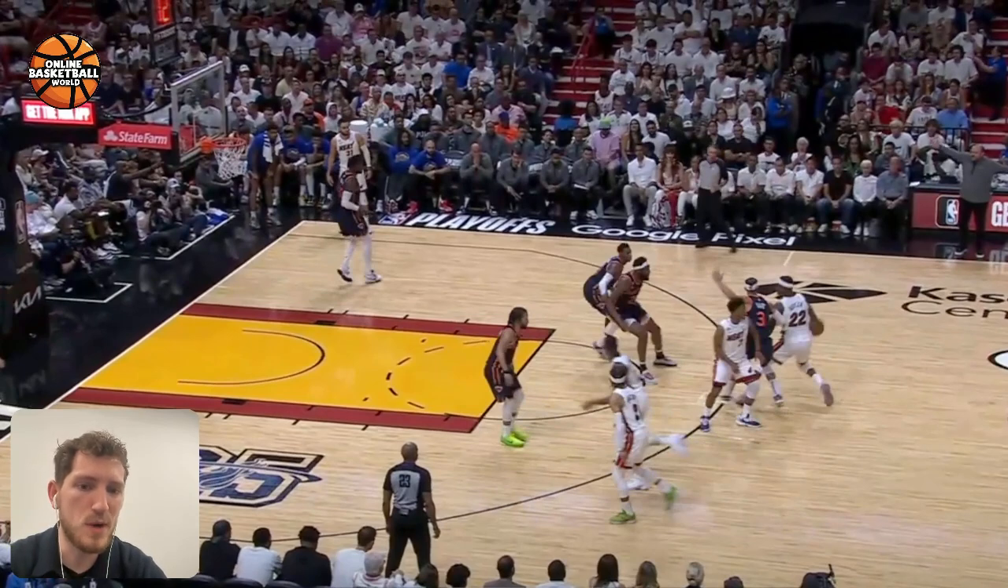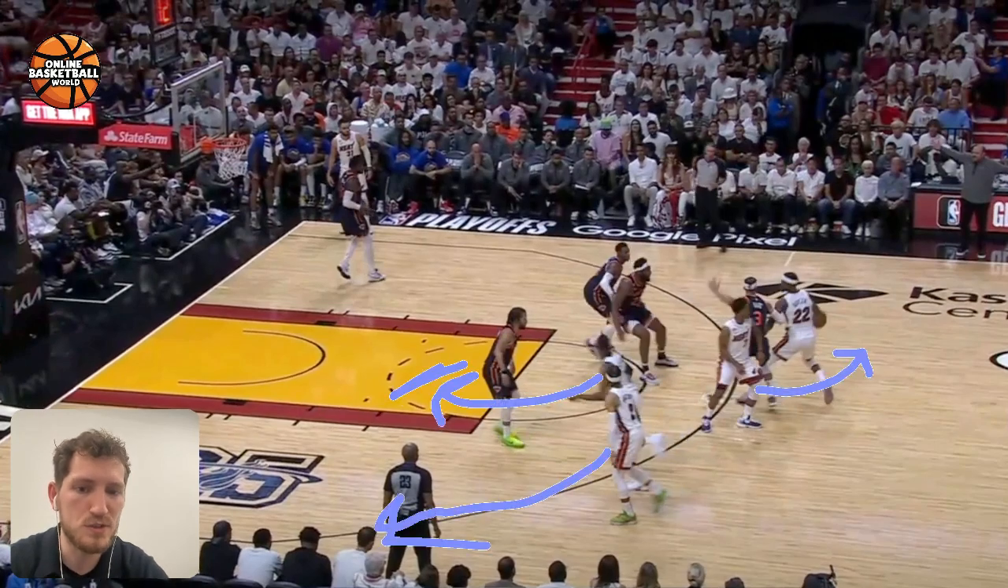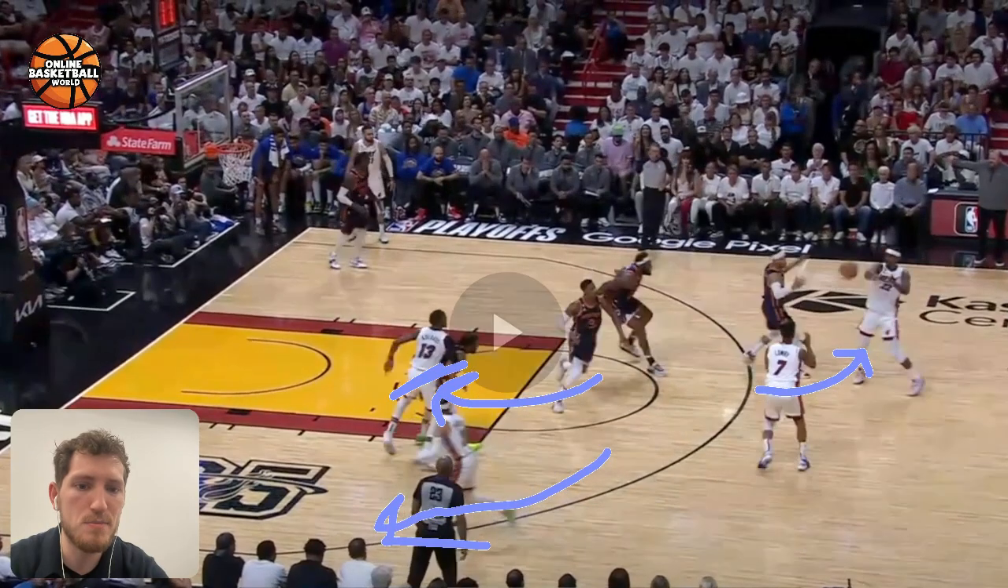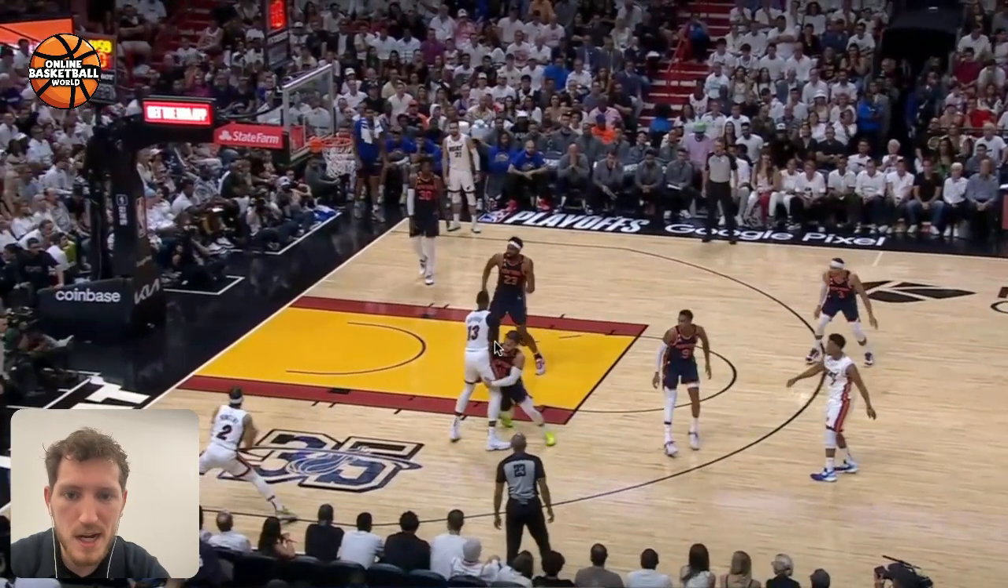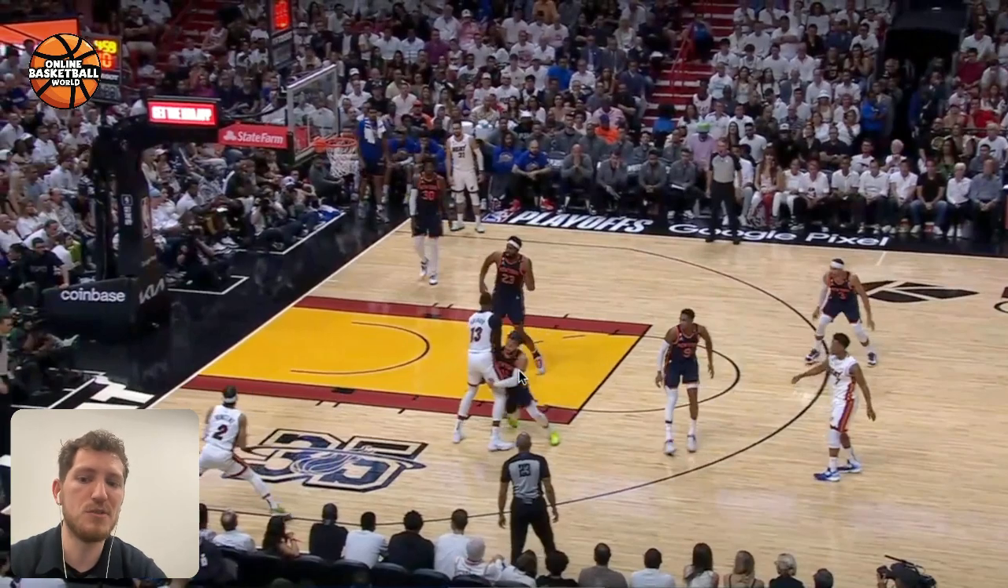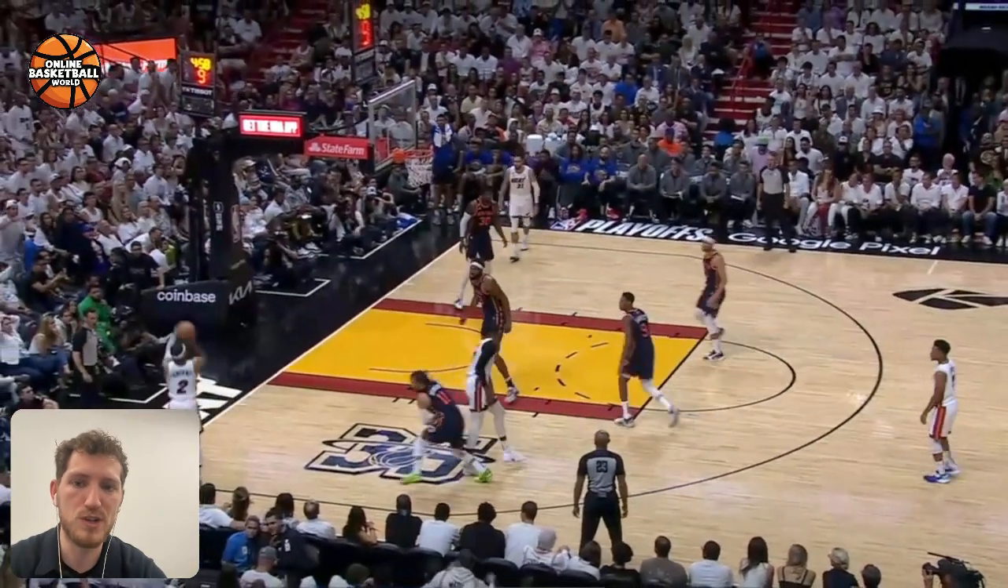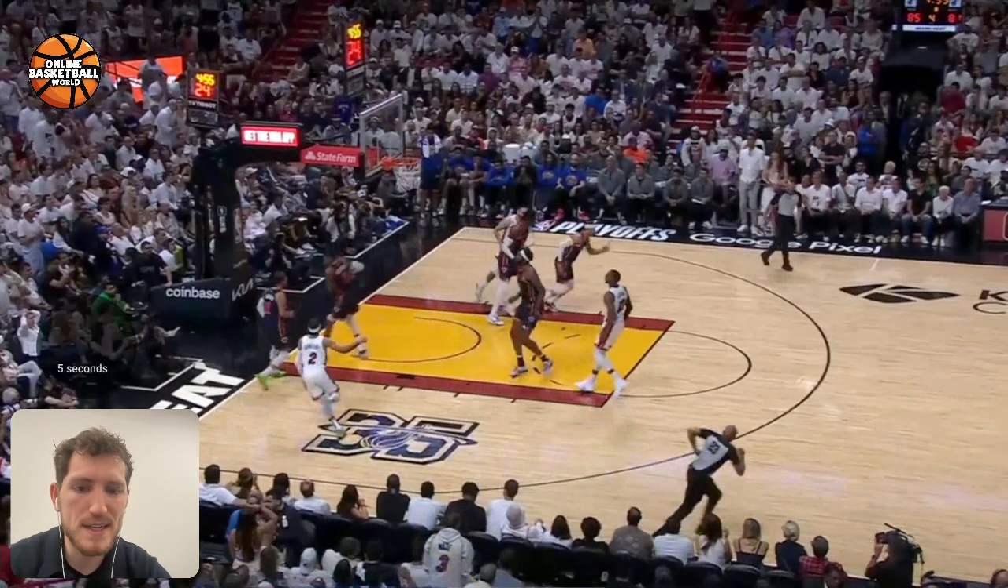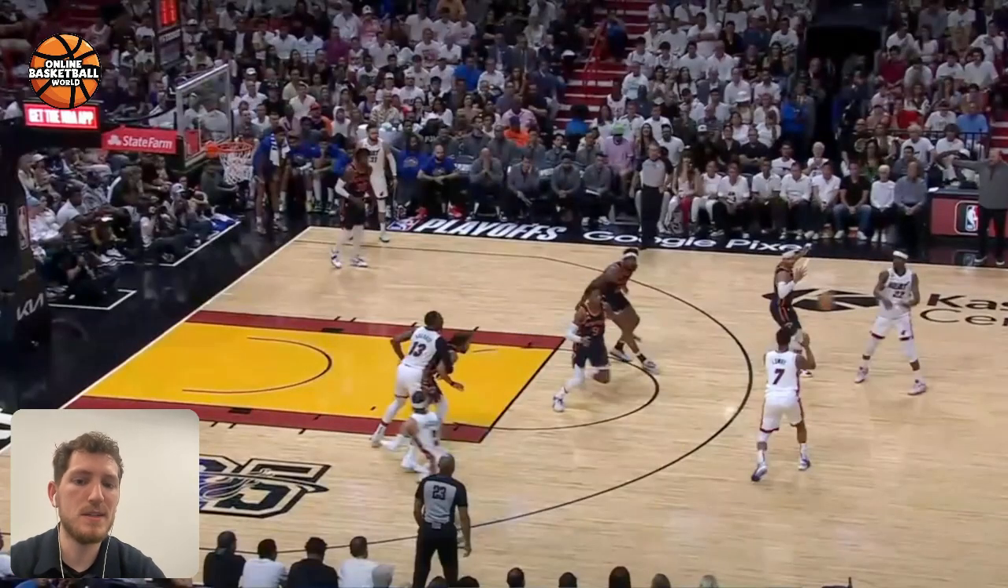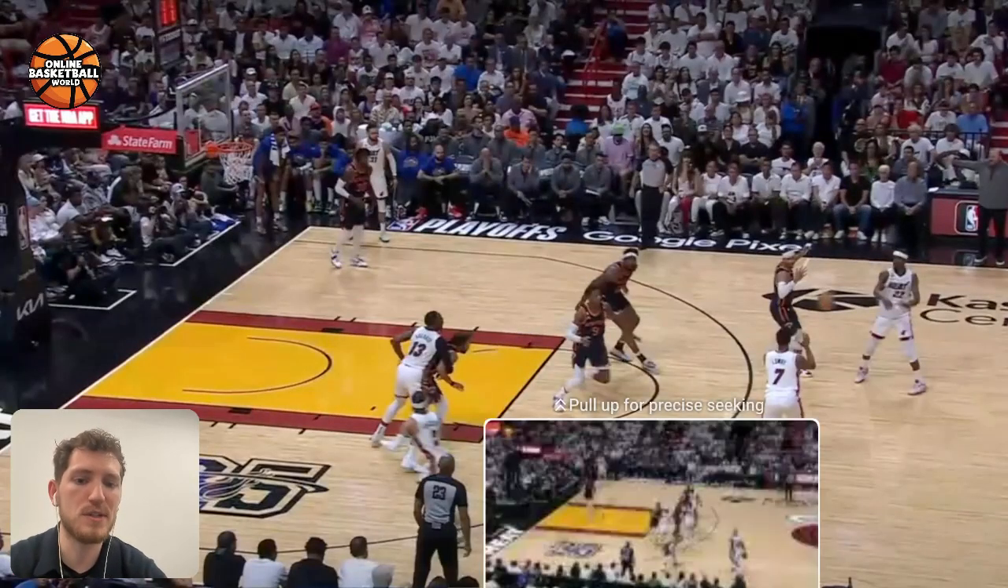Now, what happens next is 2 players will pop and 1 player will roll. You'll see Gabe Vincent and Kyle Lowry both pop, and you'll see Bam Adebayo roll. But as he rolls, he then sets a screen on the defender of one of the players who popped, and that's Gabe Vincent. So as Bam Adebayo rolls, he sets another screen there, allowing Gabe Vincent to be open for the 3-point shot. Unfortunately, they didn't make this one, but again, we're seeing those stagger screens.